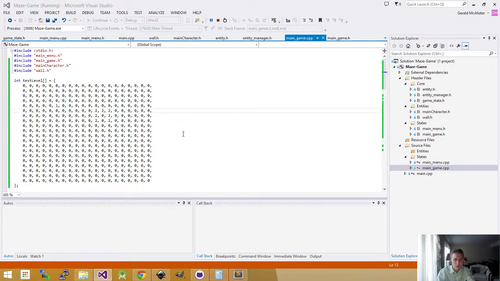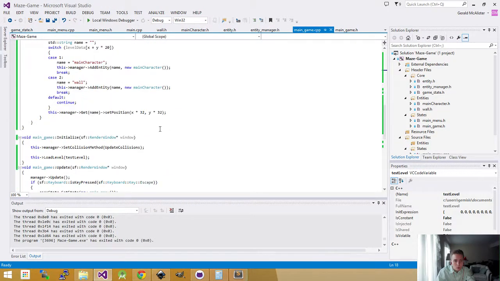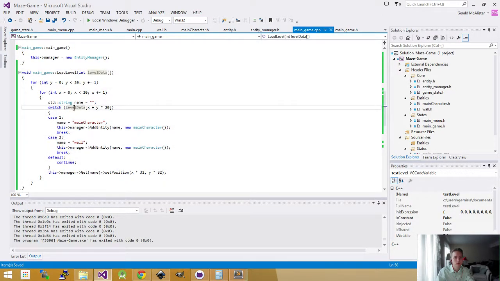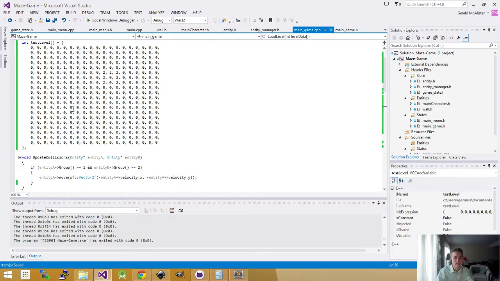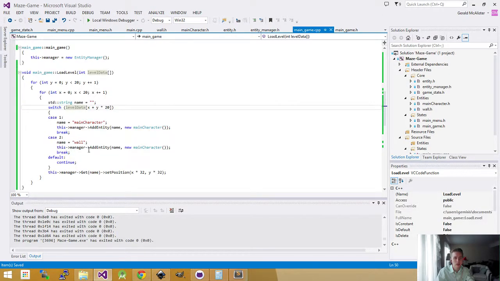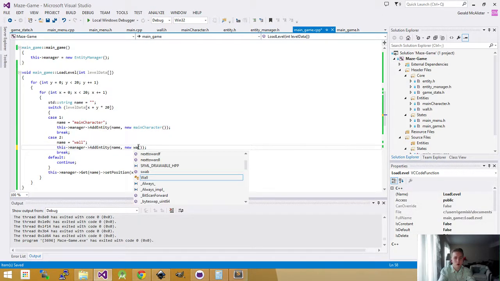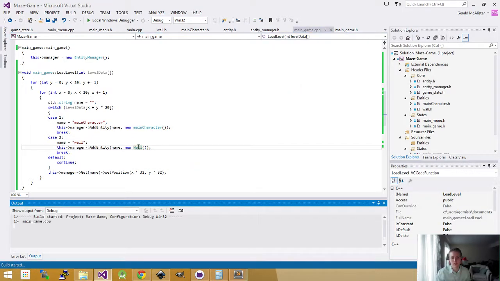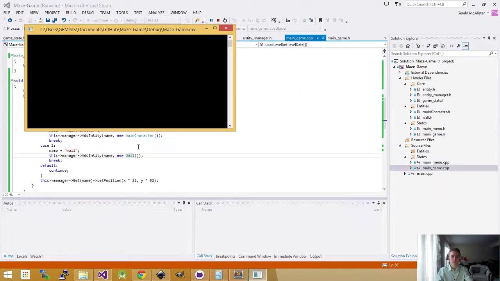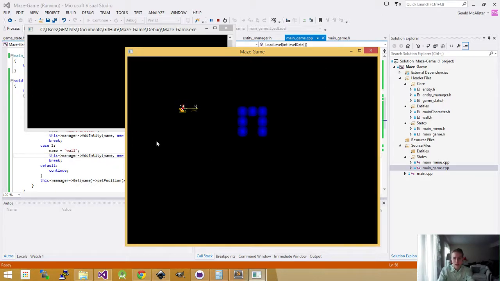Oops. Uh-oh, what did we do? Case 1, case 2. That's not right. There shouldn't be Santas there. Ah, so we wanted wall, not Santas. And now we have our little corridor in there that we can't actually enter because we're too big.